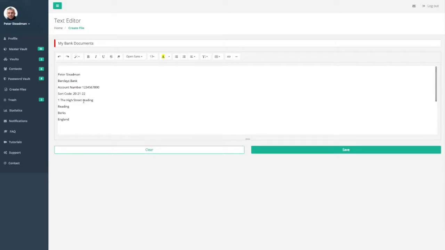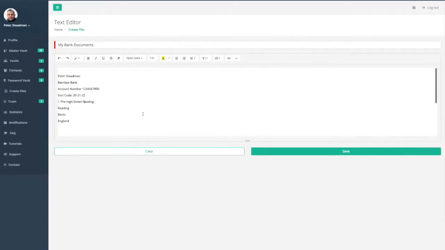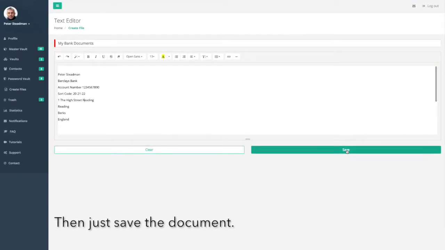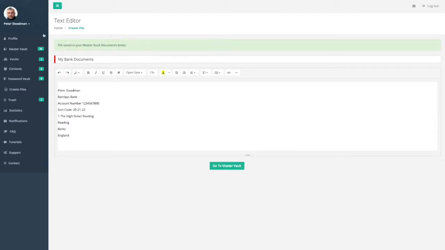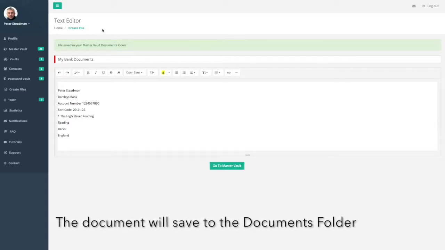We can edit that. High Street, Reading, Berks, England, and then he's got a bank account in Cyprus with some numbers and things in it. And then you just save it away. It's very, very simple. Save that away. That will be saved to your master vault in the documents locker.